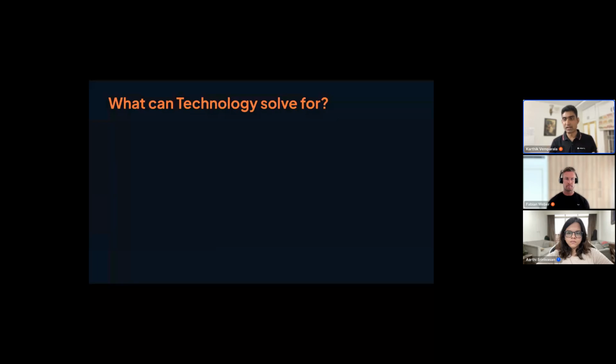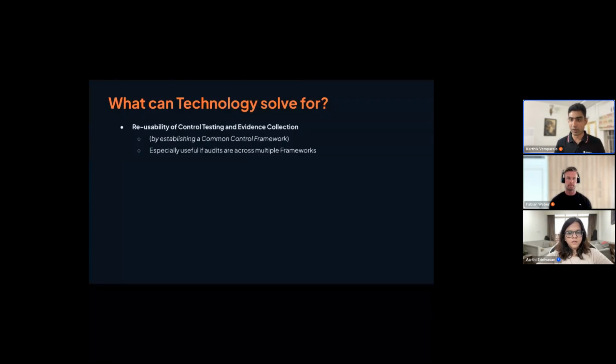So without further ado, let me start with the first one, which I think is a fairly basic requirement of a technology that we would all expect, which is essentially reusability of control testing and evidence collection. Right. I think many of the older school or the first generation of GRC platforms also had a way for control testing or evidence to be shared across audits, essentially by establishing a common control framework. There could have been a few that didn't do this, but this was a capability that was available earlier as well, and of course it's a capability that carries on to the newer age products or solutions as well.